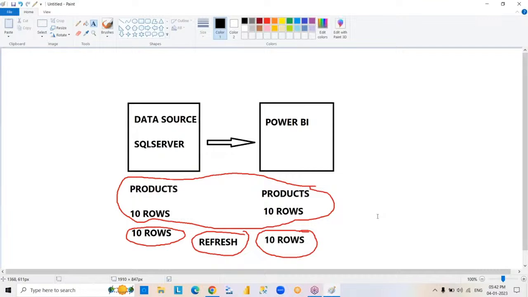So refresh we do for import. But if you copy some table by using direct query, no need to go for refresh. Is it clear, all of you? What is the difference between import and direct query, and what is the refresh concept? Clear, or any questions, please?